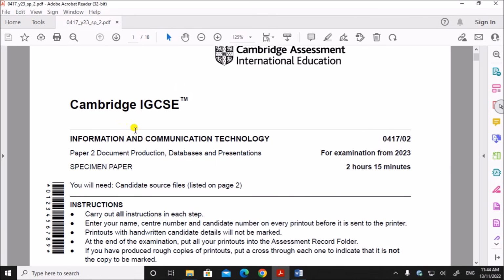Hello everyone. In this video I'll be solving Cambridge IGCSE ICT Paper 2 databases for Specimen 2023. The document production task is already done and uploaded. You can find the link in the description.